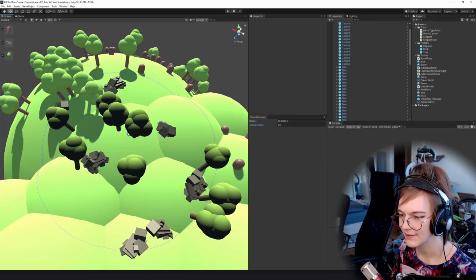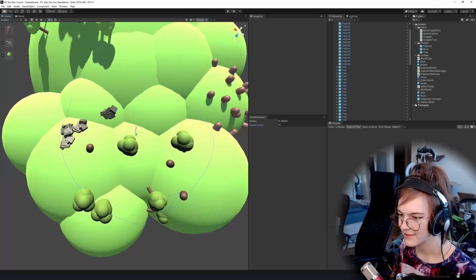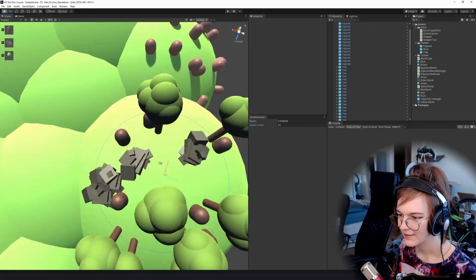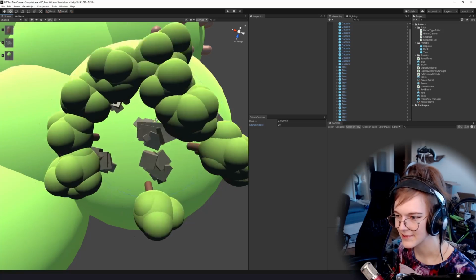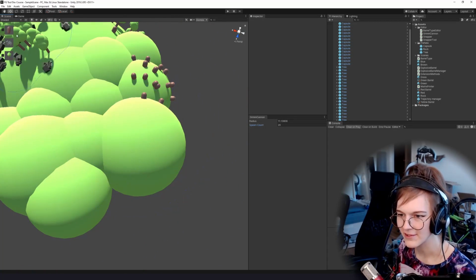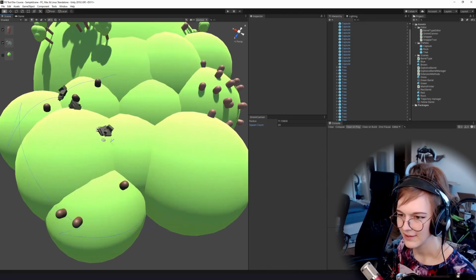So recompile, and there we go. Now we already got the little cylinders or capsules. If we now untick the capsules, we just have rocks and trees. Untick the trees, we just have rocks, and now we have rocks and capsules, and so forth. Untick all of them.